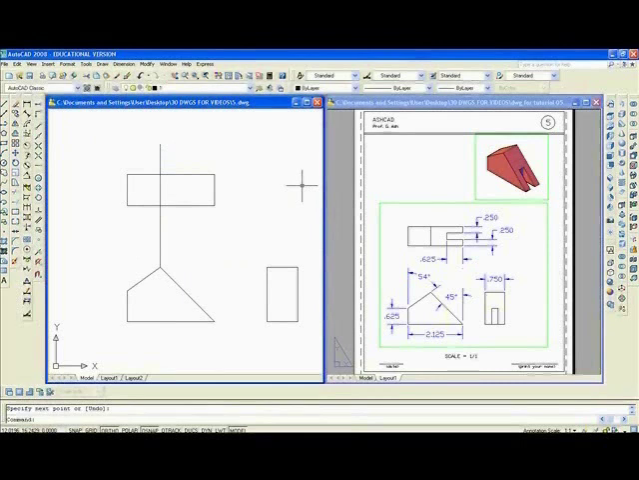I want to offset. O, enter. 0.625, enter. This line. Enter twice to offset. 0.25. This line here, this line here. Escape, F enter for fillet, and clean up the intersection, clean up that intersection.